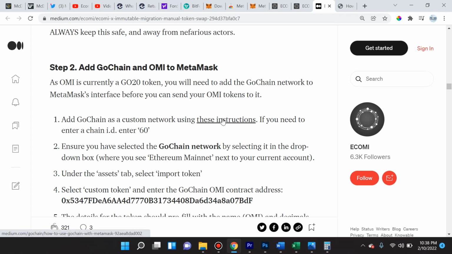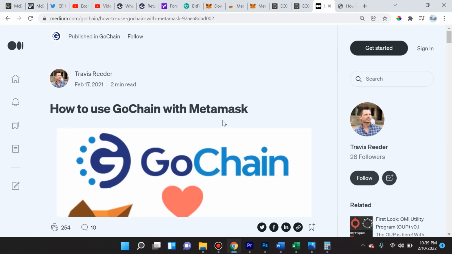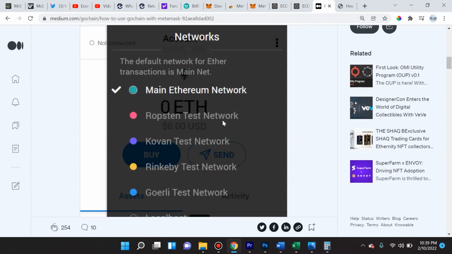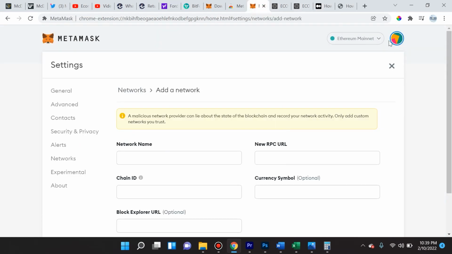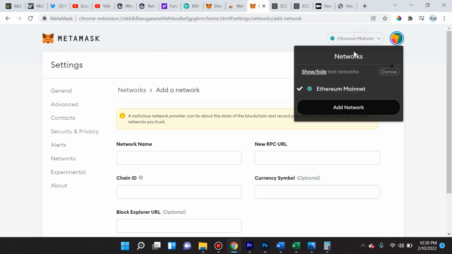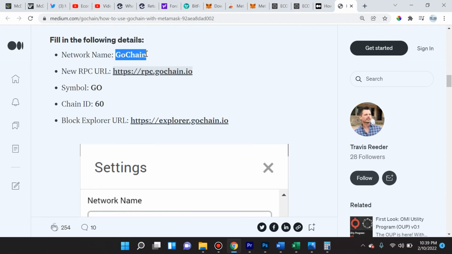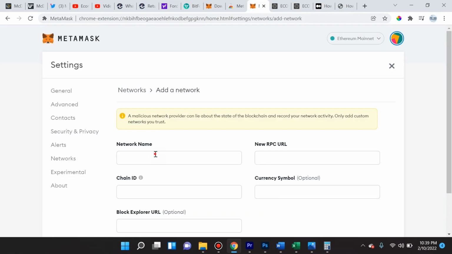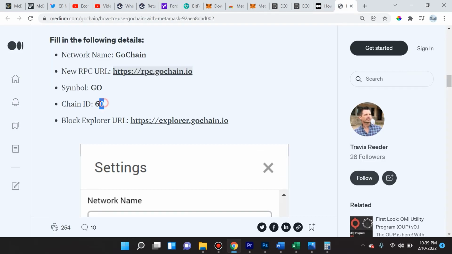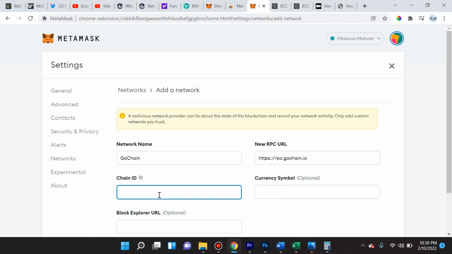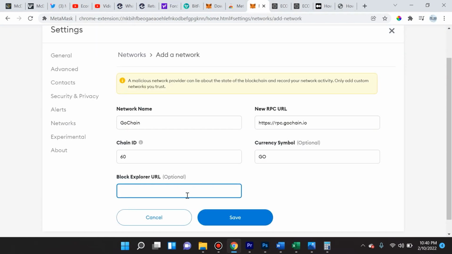So let's go ahead, click on these instructions, and follow them. As we see here, we have to choose custom RPC. So right now, we chose add a network. The network name is going to be GoChain, so I'll go ahead and put that in. The RPC URL is going to be this. The chain ID is going to be 60. Currency symbol is Go, and the block explorer URL is this. Then we go to save.